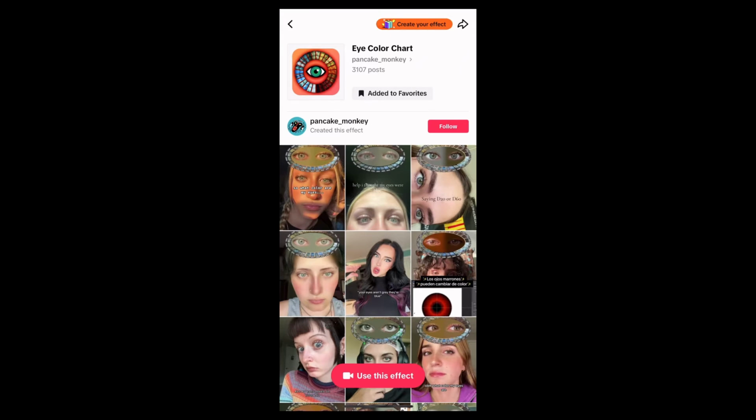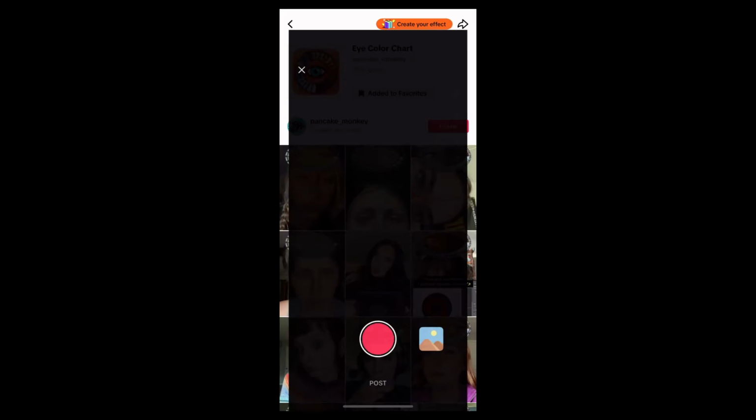You will be directed to the effect page. From here you can add it to your favorites, and at the bottom of the screen you will see use this effect. Just tap there to use the effect.